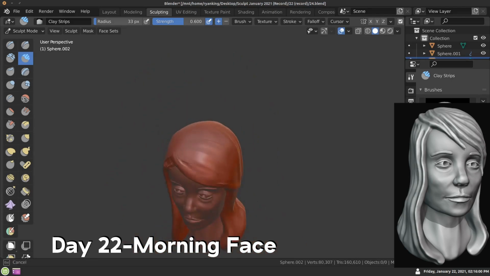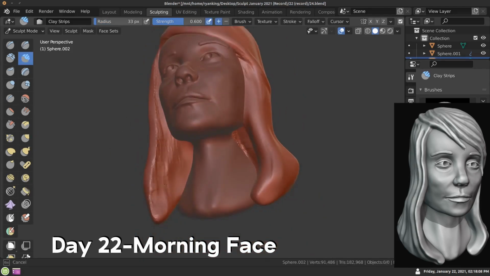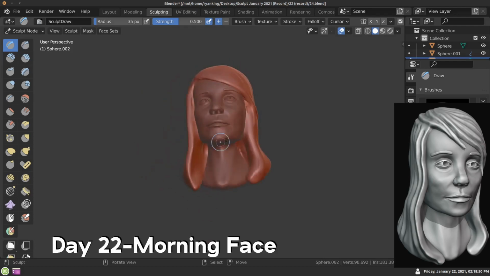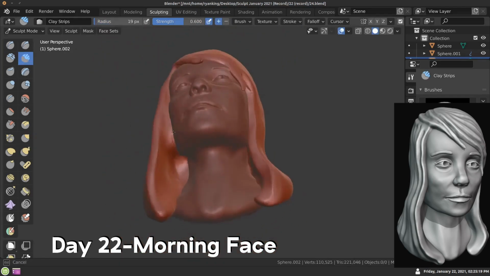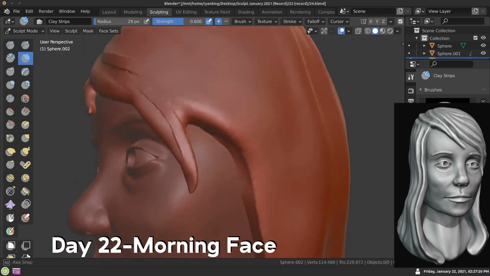I tried to sculpt in a lot of detail. Overall, I wasn't too happy with this one. I definitely need to improve my skills with sculpting female faces. I think one thing that I could have done better is made the jaw a bit smoother, because I feel like the jaw is a bit sharp.